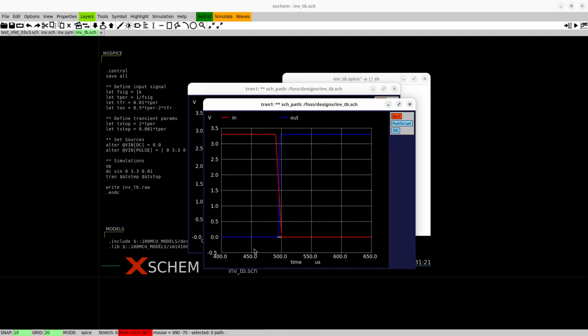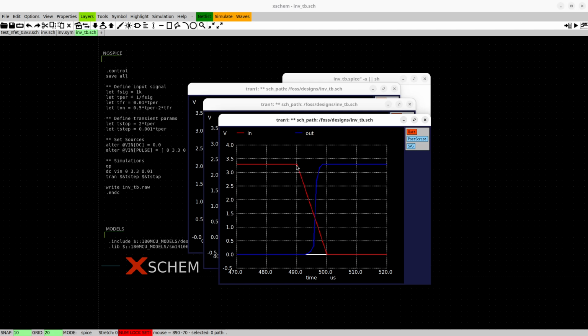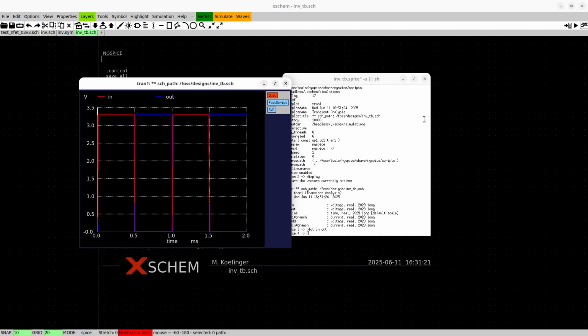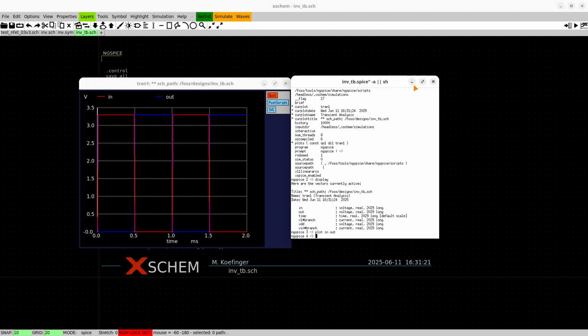And you can zoom in if you drag and hold the right mouse button. Yeah, you see. If you have a lot of plot windows, you can just close this terminal or this console and everything will close as well.